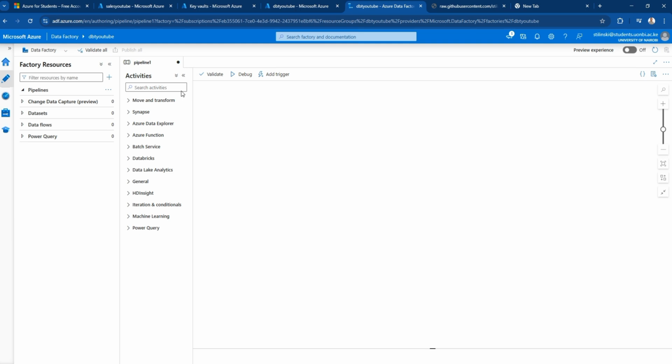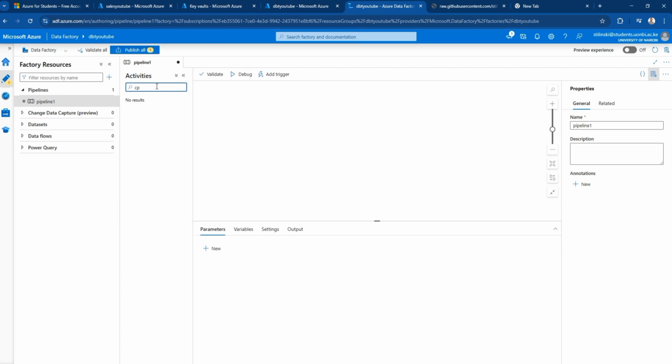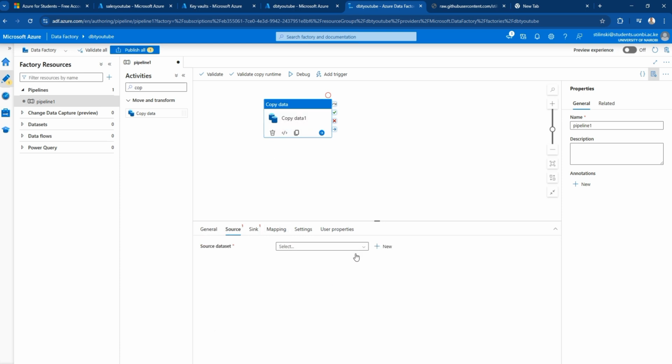The pipeline is pipeline 1, and then you're going to have copy and transform. Copy data. So we have the source, and we have the sink. Where has it gone? Yeah. So the copy data, we have the source and the sink.